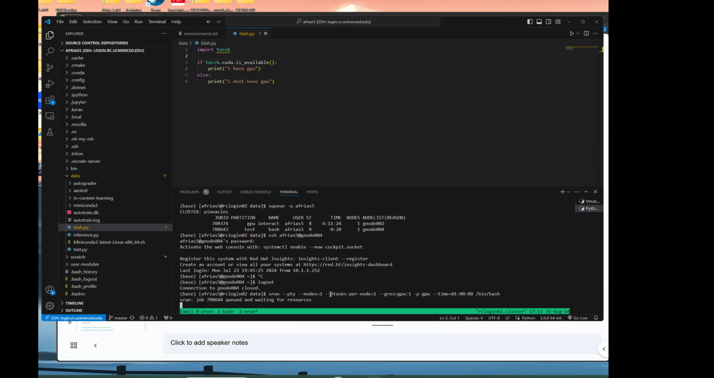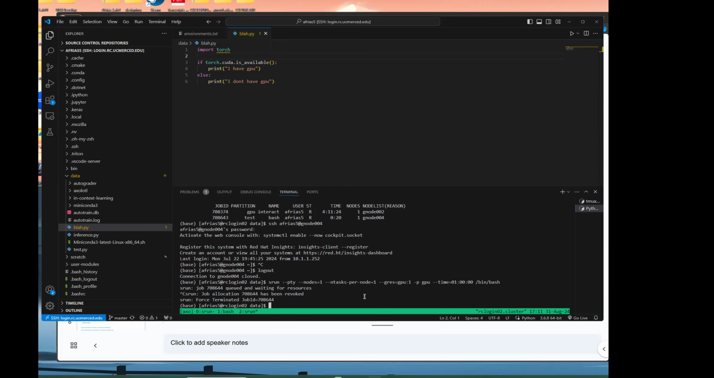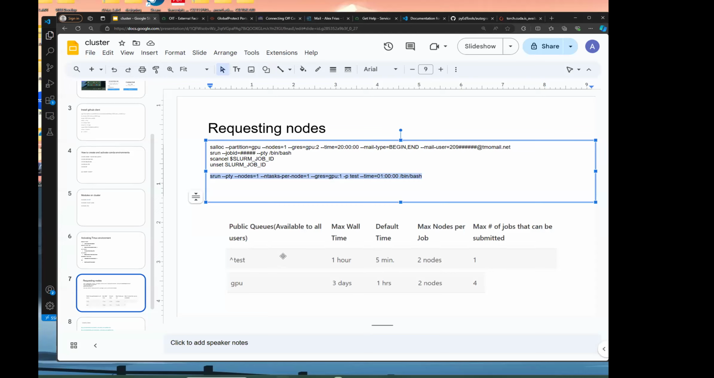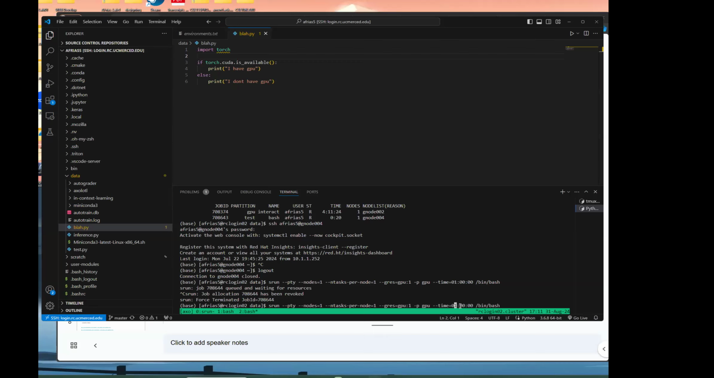I have a question. For when you replace test with GPU, what are you asking for? You're asking for GPU for that time, like an hour, in the next command, right? Yeah, the only reason why I put GPU is because these both give you GPUs, but if I put GPU as the partition, then I could increase the time to like 3 days. So here I could put like 20 hours, or I think it's actually... I don't remember how to put 3 days.